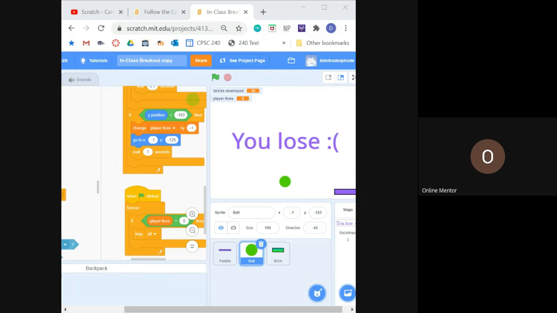Maybe try playing it without dragging the paddle, because remember how it's based on where the paddle is? So just try it without. Okay, wait. Can we stop the script for the ball too? Did we do that? I'm not stopping the script. Then let's just say stop all. Instead of stop this script, we're gonna say stop all. Okay, let's try again.